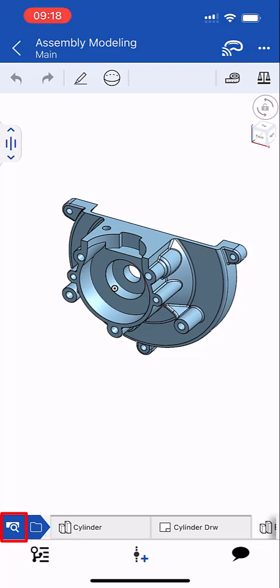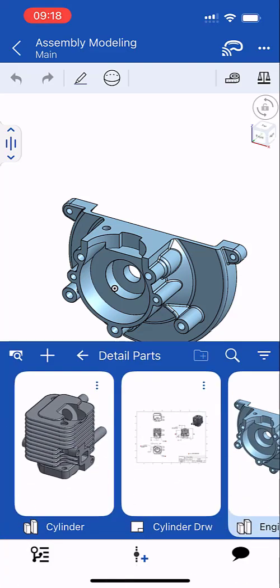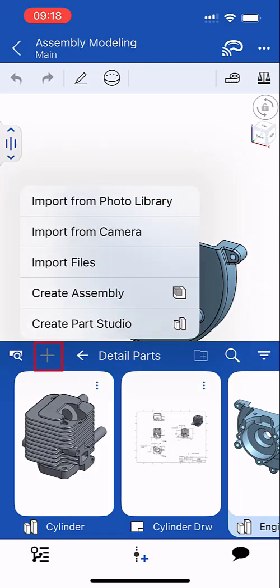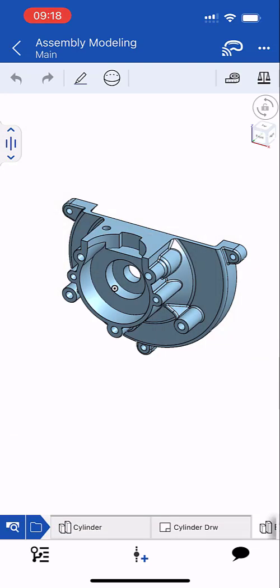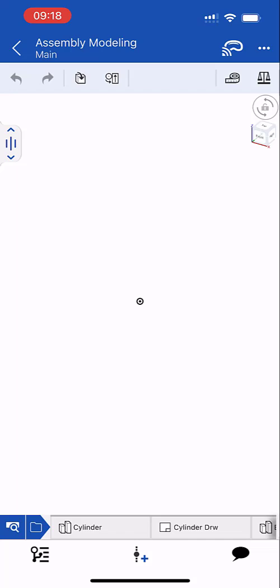Let me go to the tab manager down at the bottom left-hand corner of the screen. There is a plus sign. Let's click on that. And we have a bunch of choices from the pop-up menu. Let's choose Create Assembly. My assembly is started. Let's put in that component.